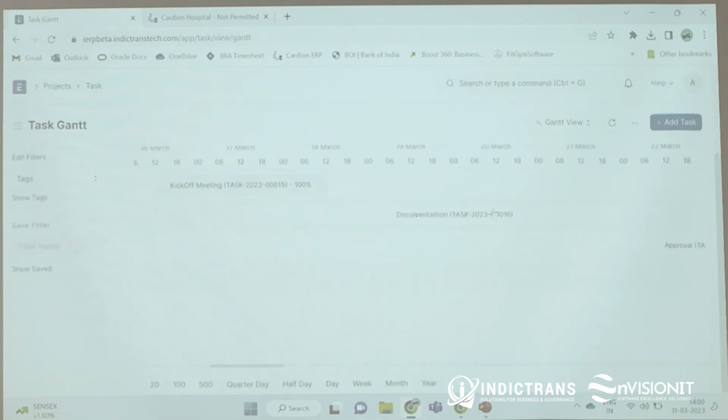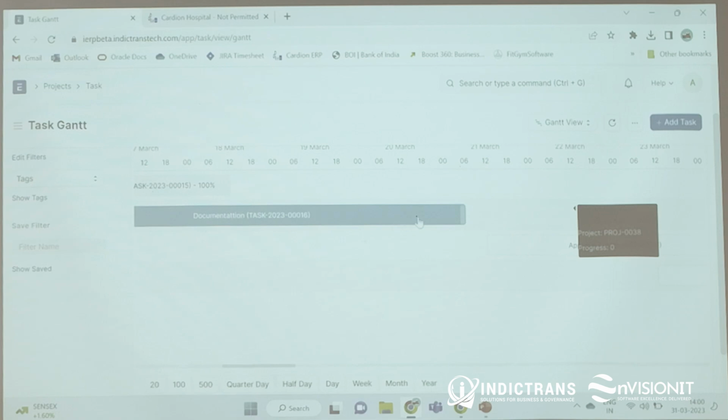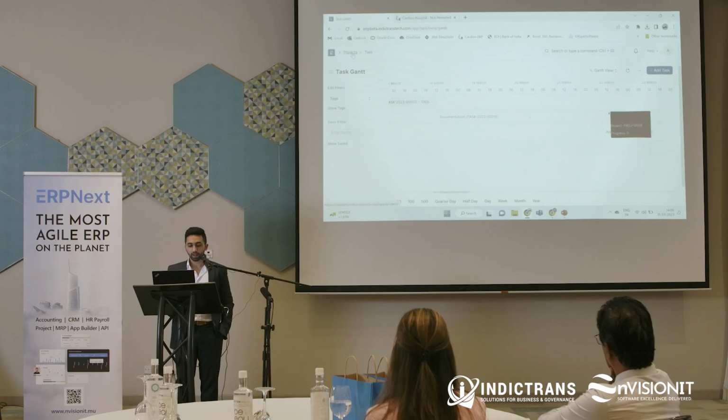So you can see all the different tasks that we have, like kickoff meetings, documentation, and so on and so forth. If I want to change the proposed or the expected timelines, I can simply click here. I can move it around. I can change the timelines. I can reduce the timelines if I like, and so on and so forth, right?